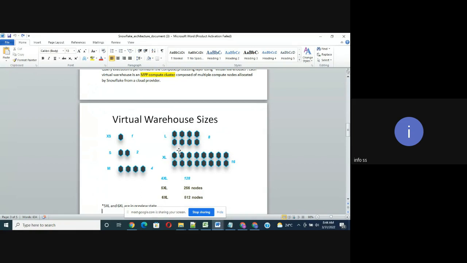It will double if you increase the size. Say from extra small to small, 1 to 2, from small to medium, 2 to 4, medium to large, 4 to 8, that way. For 4XL it will have 128 compute nodes. So we have listed those things also, I feel.